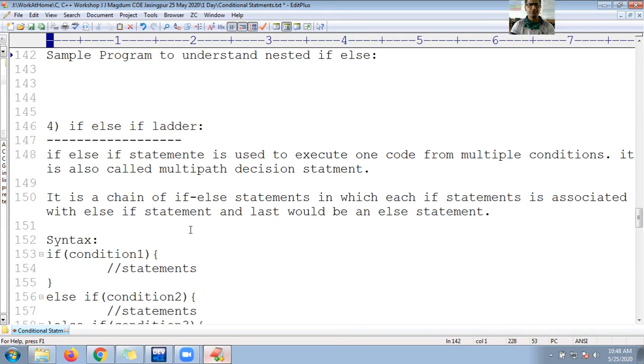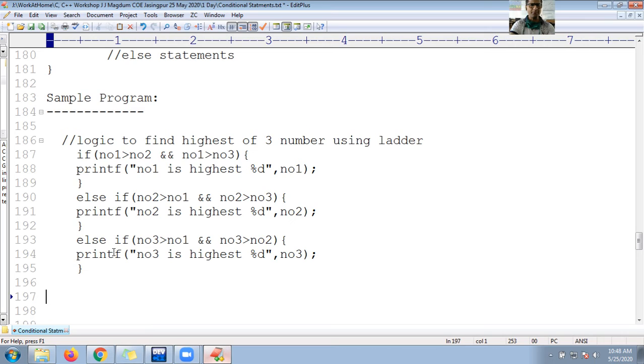Okay guys, let's have one more program. Let's have one more sample program. Control C. Guys, are you clear about highest of 3 number by using ladder, if else ladder? If you are in doubt, please you can type in chat box. So logic to find highest of 3 number using if else ladder.